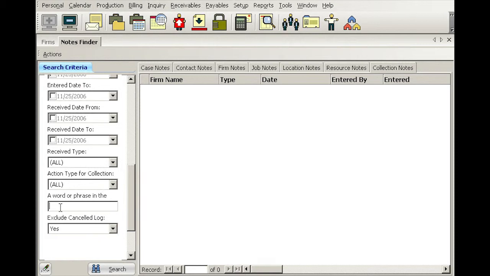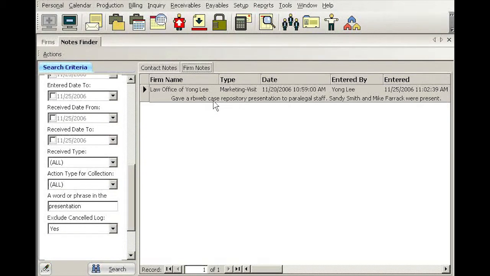here and type in what you're looking for. So for example, maybe I can just type in presentation or demo or something like that, and go search for it. Now, I didn't find any notes under contact, so I'm going to go to firm. So there it is. That's the note I made. So having this notes finding capability allows you to find all the notes that you made in various different areas in the system, including collection notes.